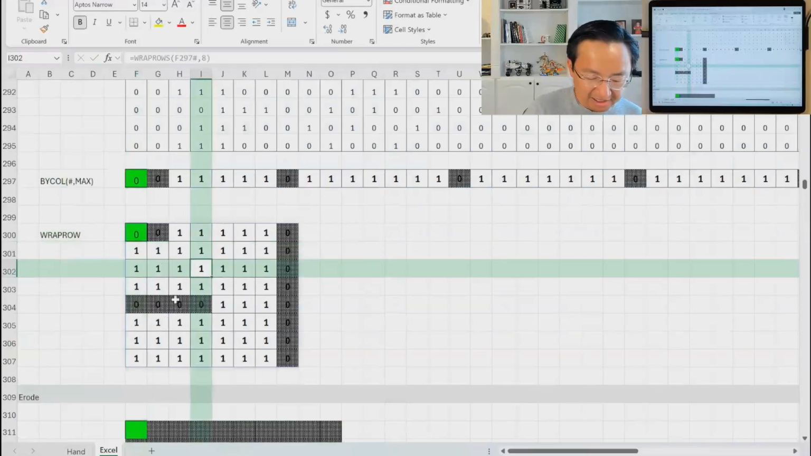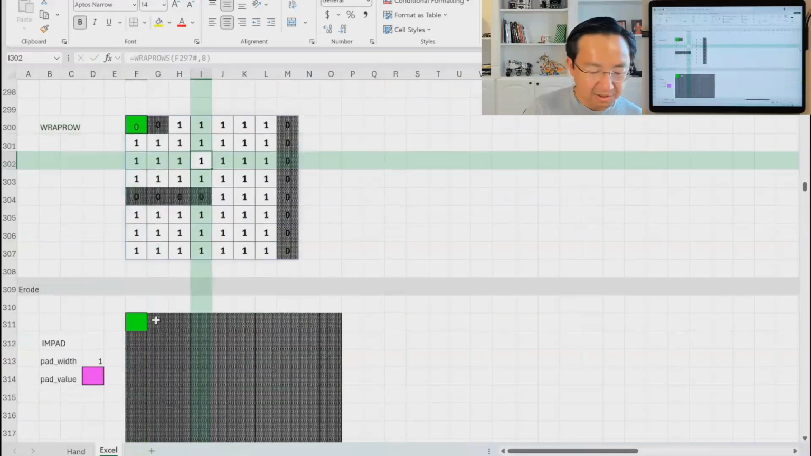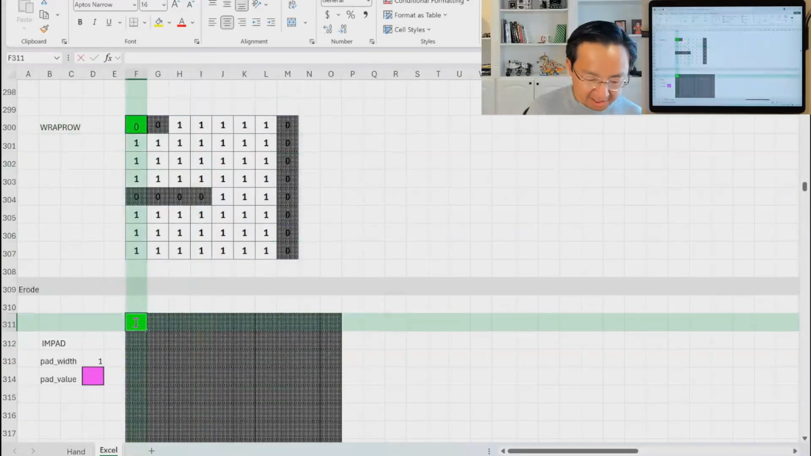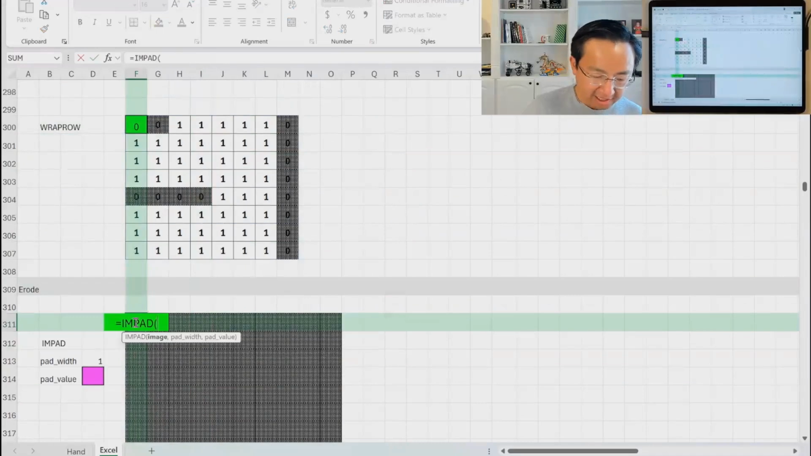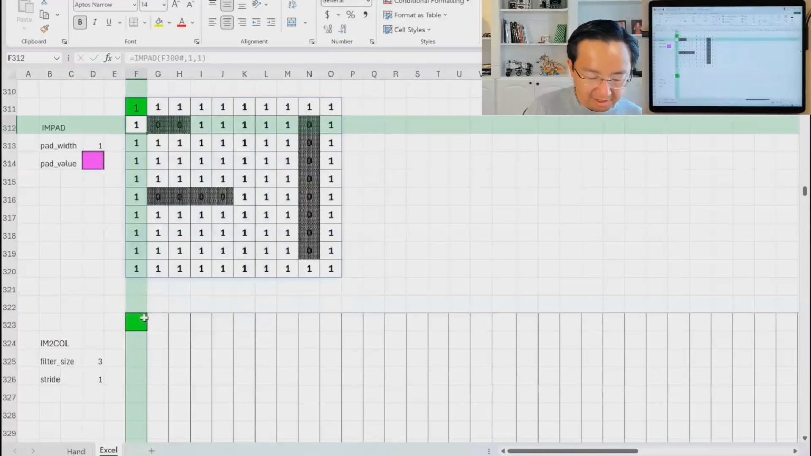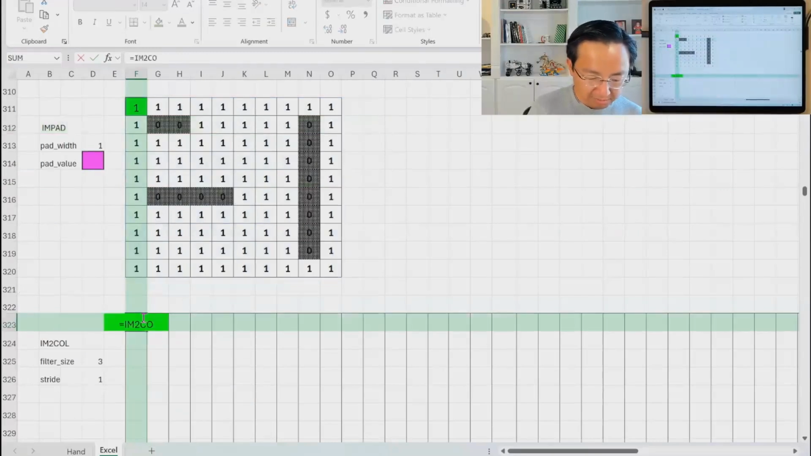Now they're connected together, but it looks too fat now. We just have to erode them back. In this case, I'll just do a pad again, select this image, and then pad with 1, with value 0. Actually, for erode, I want to have 1. It's opposite. And then we do image to column.